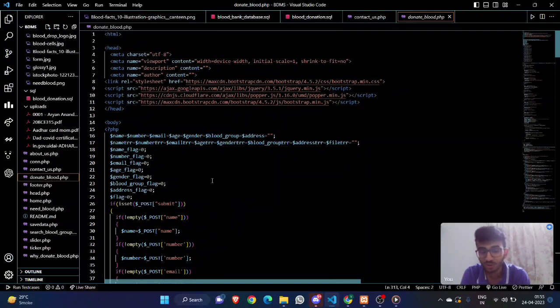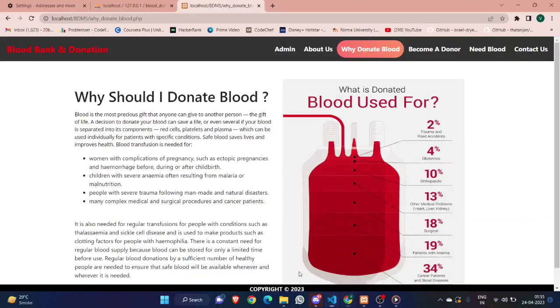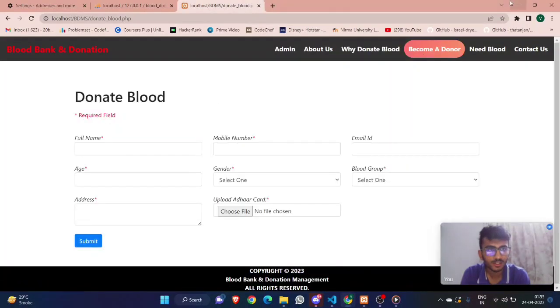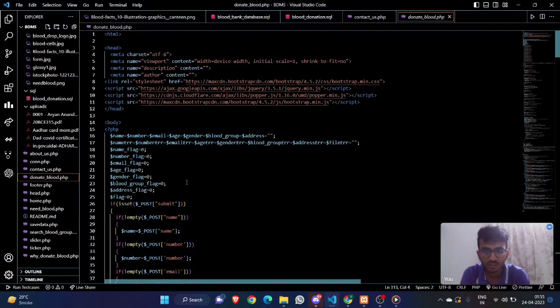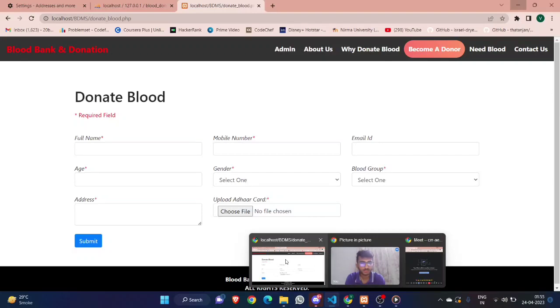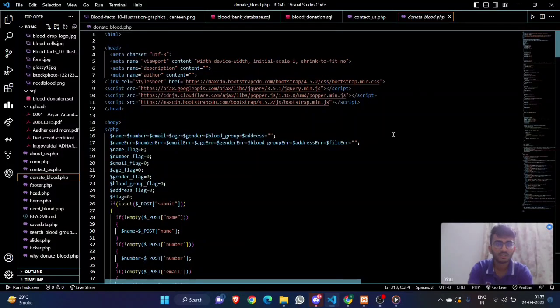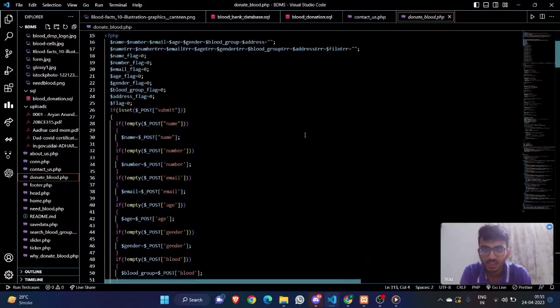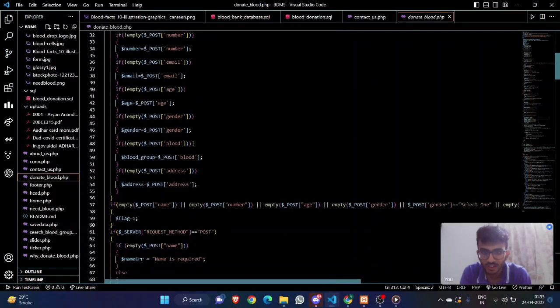Then we have a new section of the code, which is donate blood. Here we register the user to become a donor. So it is this part of the code, that is, become a donor. Here we have the form, and the validation and repopulation that is done.